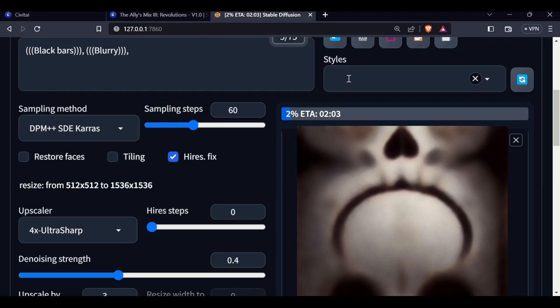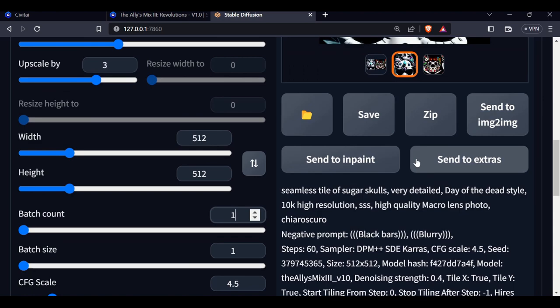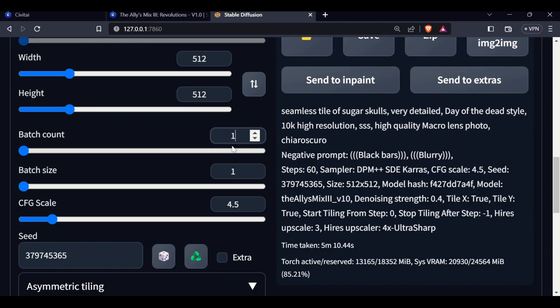Okay, so I got my image here, and the one thing I did forget to do is come down here and knock this batch count down to 1. So when you find the one that you like, unless you want to get the next 5 after that, you do want to drop this batch count back down to 1.